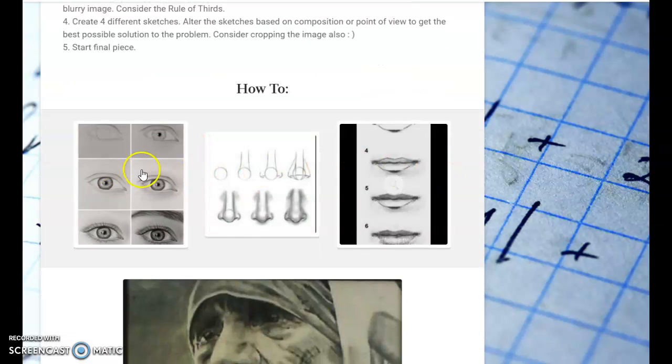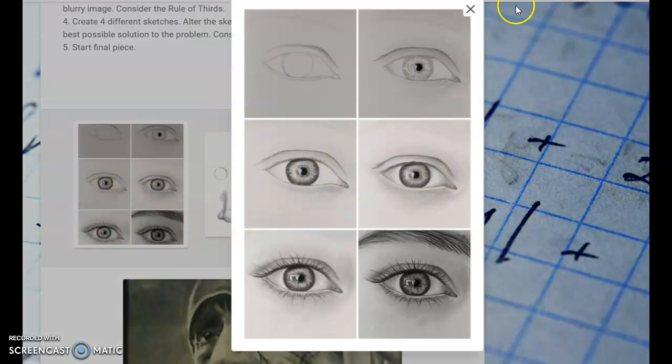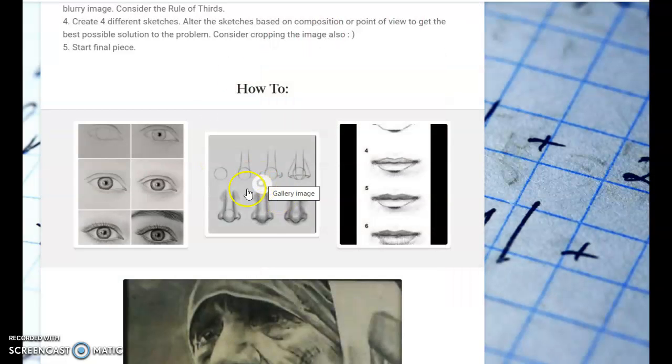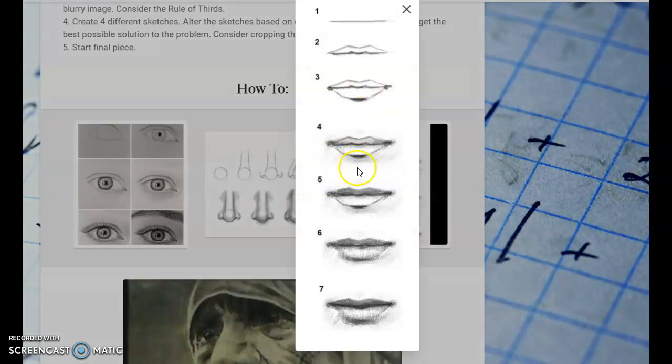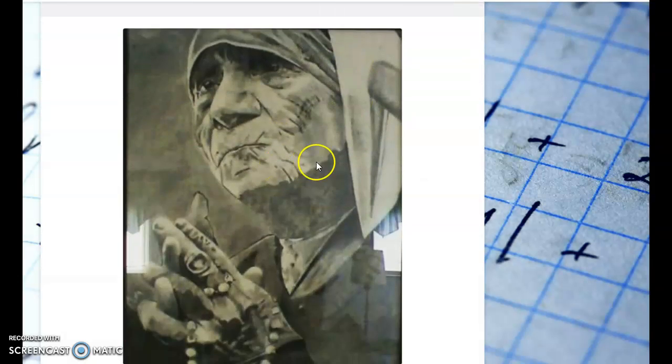I also added some how-tos here. If you get stuck on an eye, I have a little how-to here for eyes. Super, super awesome. Nose, if you get stuck on nose, it's kind of the anatomy of how you shade a nose. Same thing with the mouth. Those are usually 3 of the big things, and hair, but we did a whole day on hair for you to do.